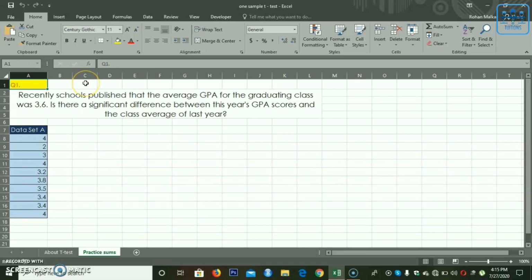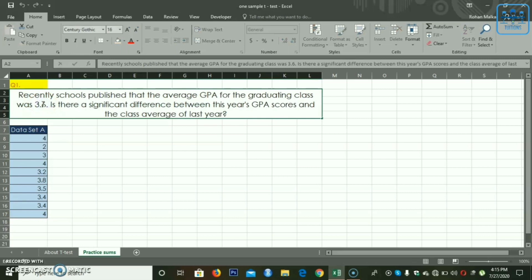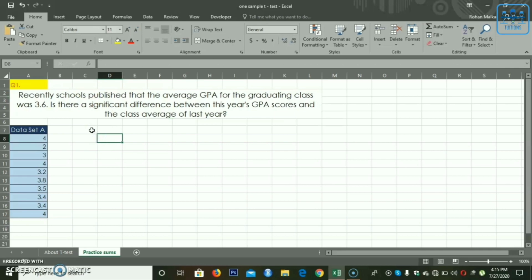So our sum is something like this. Recently, schools published that the average GPA for the graduating class was 3.6. Is there a significant difference between this year's GPA scores, that is these, and the class average of last year, that is this value, 3.6? Okay, so now we'll be performing one sample t-test on this data set.